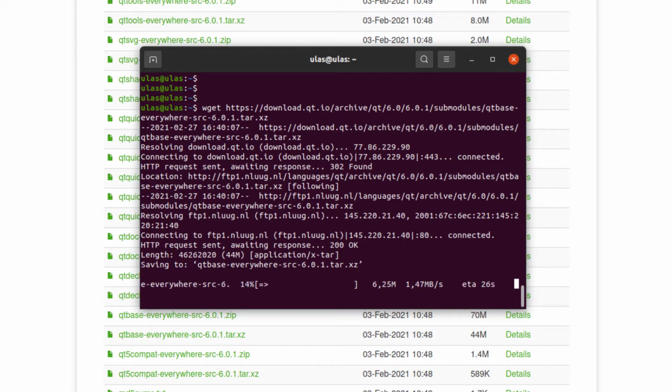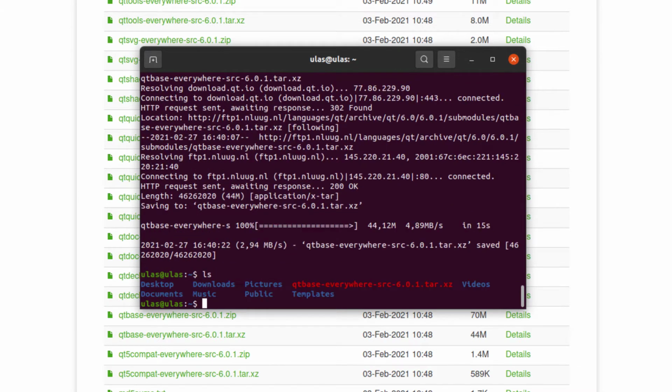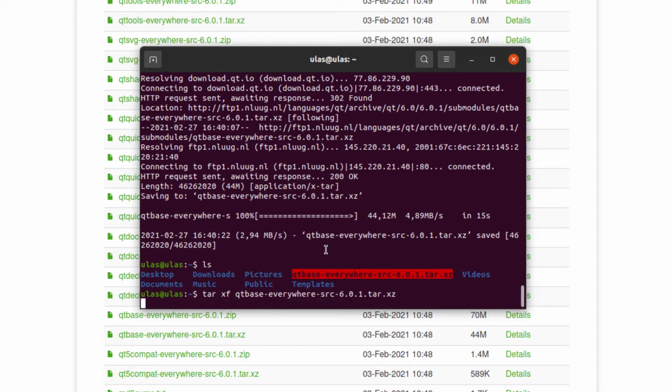This is much faster than installing all of Qt, right? So it's fast. This is quite fast. So now here is an xz file, the tar file. We should untar it somehow. I will use tar xf qt base everywhere. It will untar here directly.